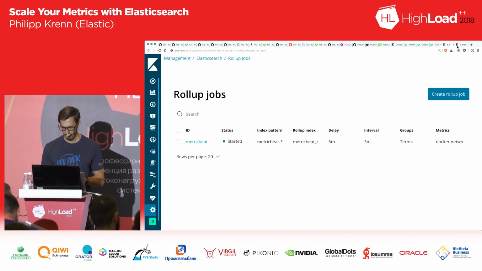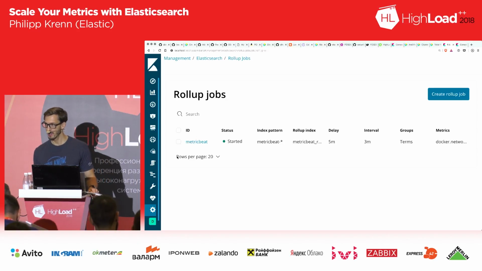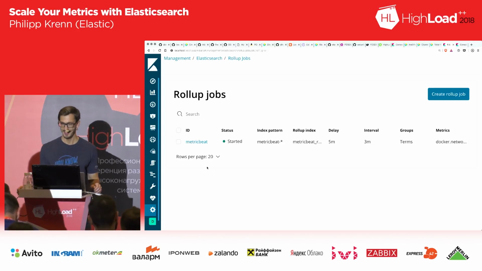The API, I think the API is open source. It's just the visualization that is not open source. Thank you. I hope. I'm never sure about licenses. But it's generally a free feature that you can use. Just don't use Elasticsearch on AWS.